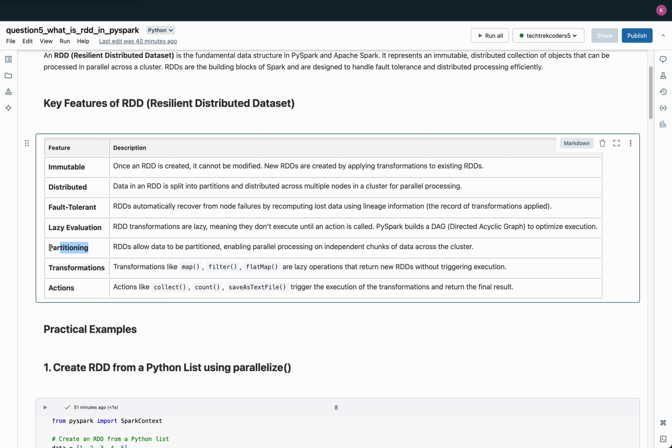5. Partitioning. RDDs support partitioning, where data is divided into smaller, independent chunks called partitions. This allows for parallel processing, as each partition can be processed by separate executors on different nodes. Partitioning plays a key role in performance optimization, enabling Spark to handle massive datasets more efficiently and in parallel.